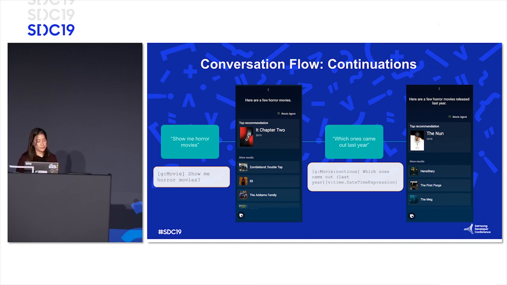So this is a continuation flow. We're going to start with the outer, show me horror movies. Underneath, we see aligned NL. Aligned NL, if you can see my cursor. Oh, no. So underneath, show me horror movies, you can see show me horror movies with this text format in front of it, G:'movie. And so this text format maps nodes in the planner to natural language. So this aligned NL is telling us that this NL has the goal movie.